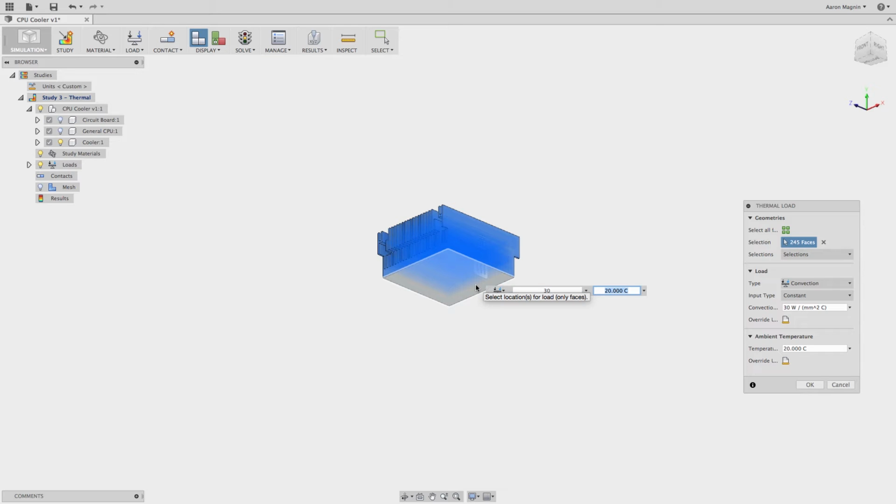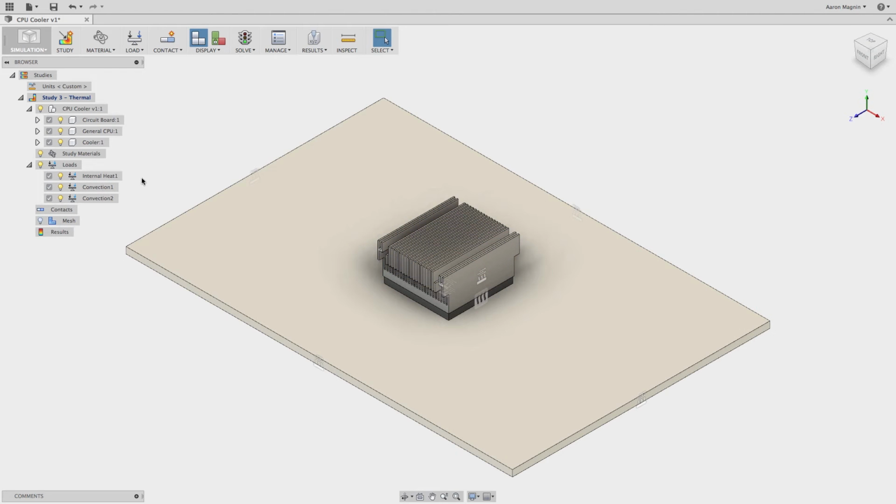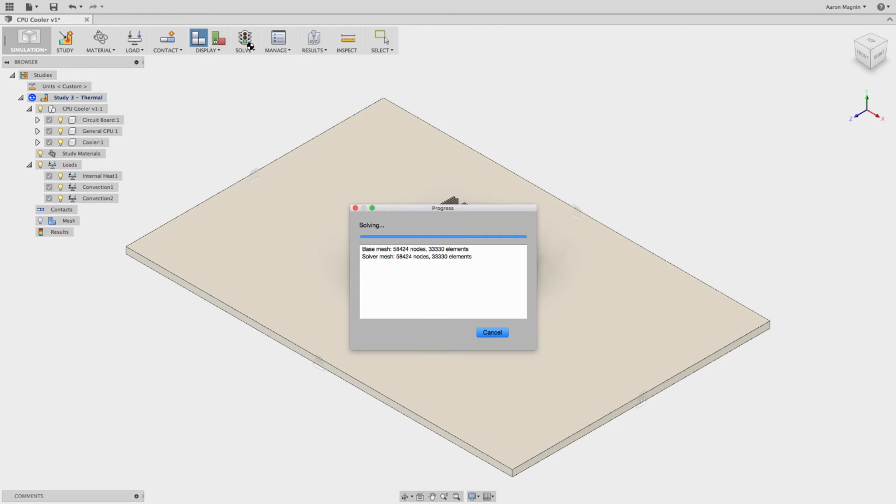Finally, we'll set the required values for this convective load. After adding the other convection load to the circuit board, we're ready to solve this. To solve, just click the Solve button. And after the math is run, we're able to start interpreting the results.